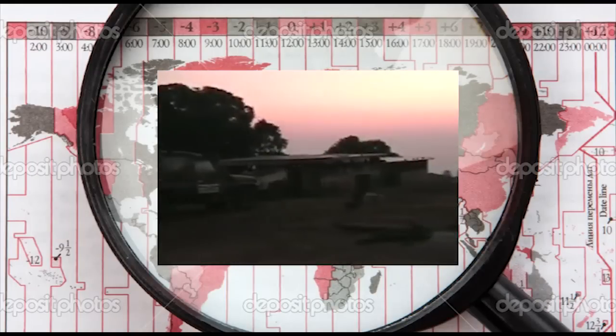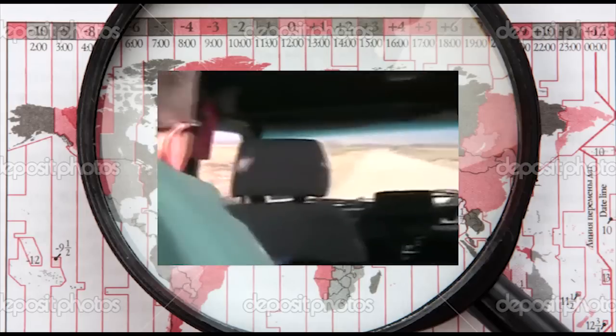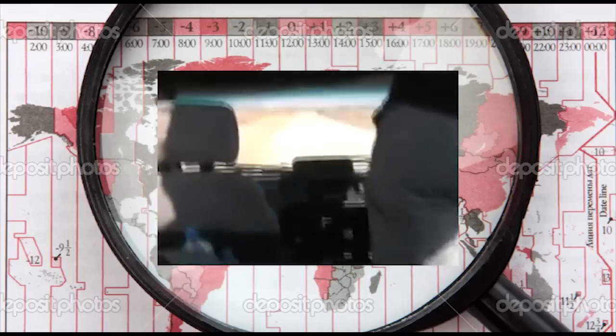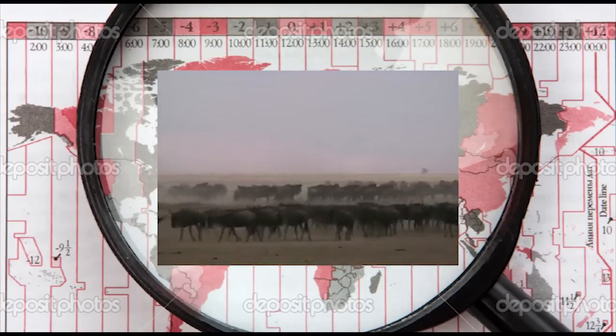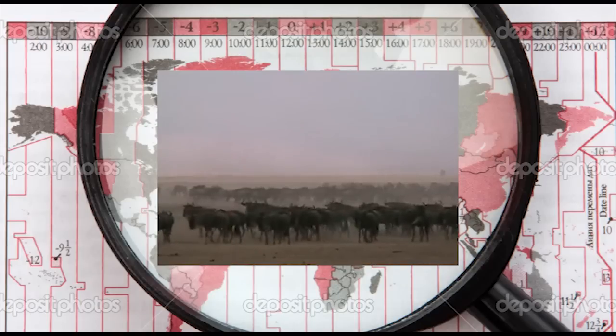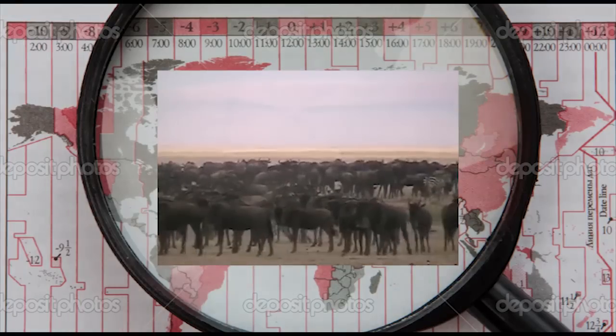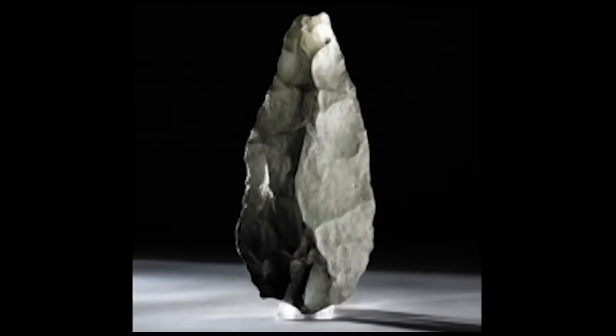I want to travel back 1.2 million years. Here's an example from the Olduvinian Gorge, Tanzania, where our ancestors lived on the plains of Africa. Man has been using tools for about 60,000 years. But here's a tool, the Olduvinian hand axe.